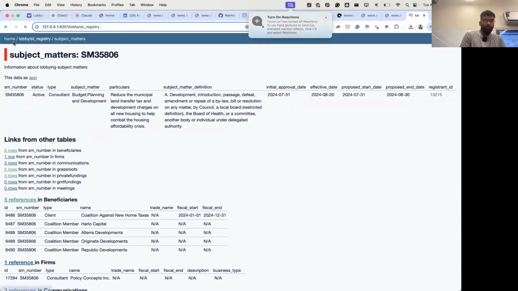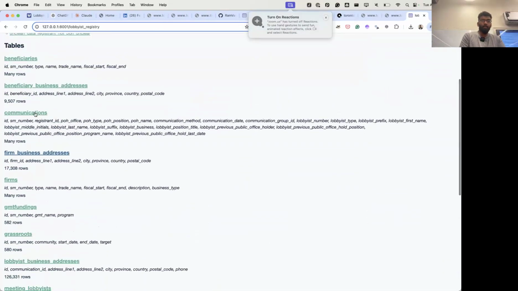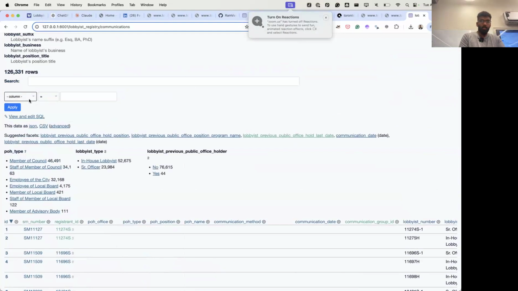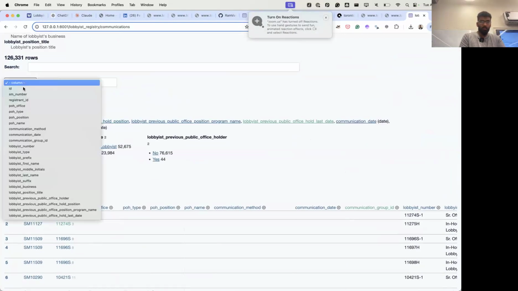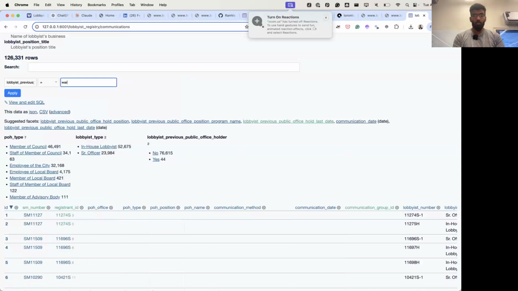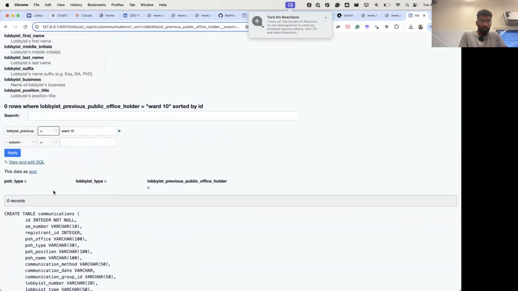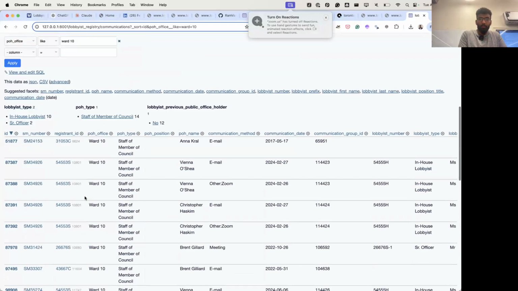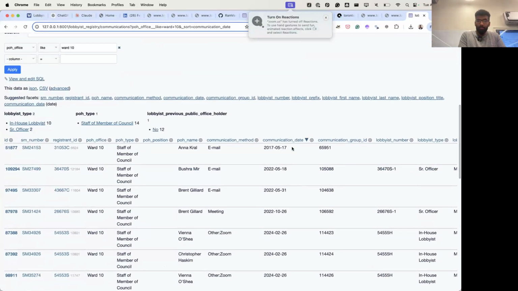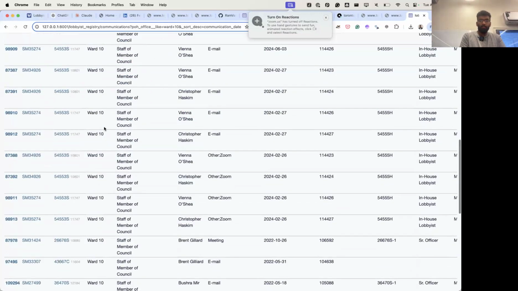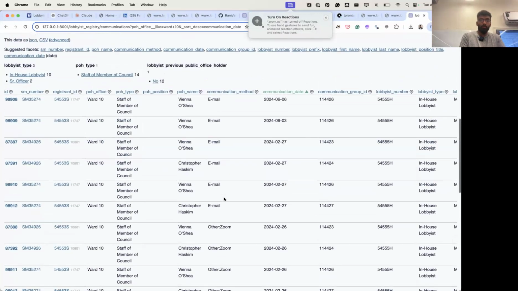So now we have all of this data here. It is in this nice SQL format, so we can easily ask it questions. I live in Ward 10, so let's look up public office holder. Let's go Ward 10. There we go. And let's sort by date. Sort by date the other way. And here are the people that have chosen to email or communicate in some way with my city councilor.